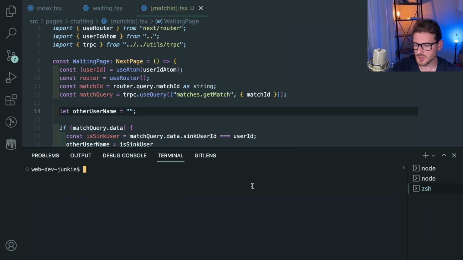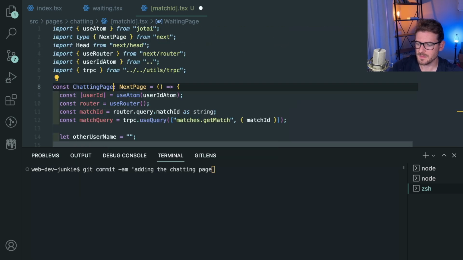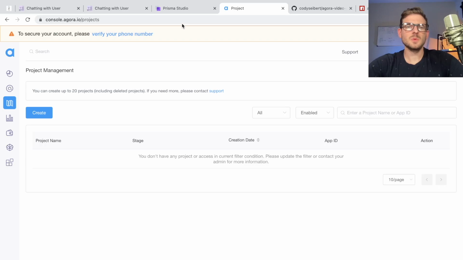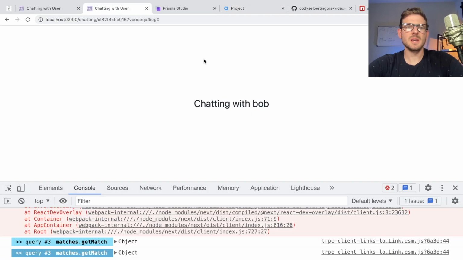And what I'm going to do is also go ahead and commit. So git commit -am, and I'll say adding the chatting page. Before I do that, let me rename this to chatting page. So adding the chatting page and connecting two users. Go ahead and do that and push that. So the next steps, I think we have the two users connected together. What we should try to do is connect them via Agora with their webcam and microphone if possible.